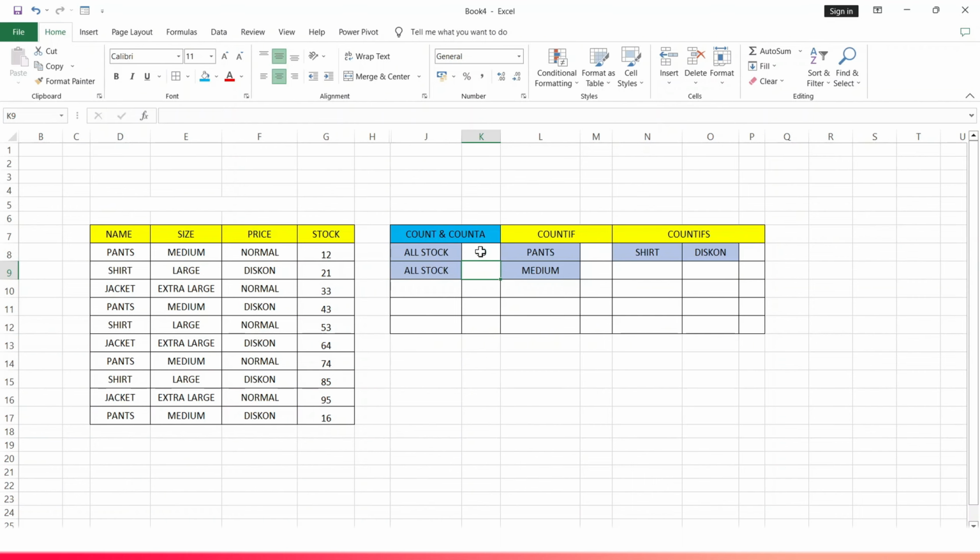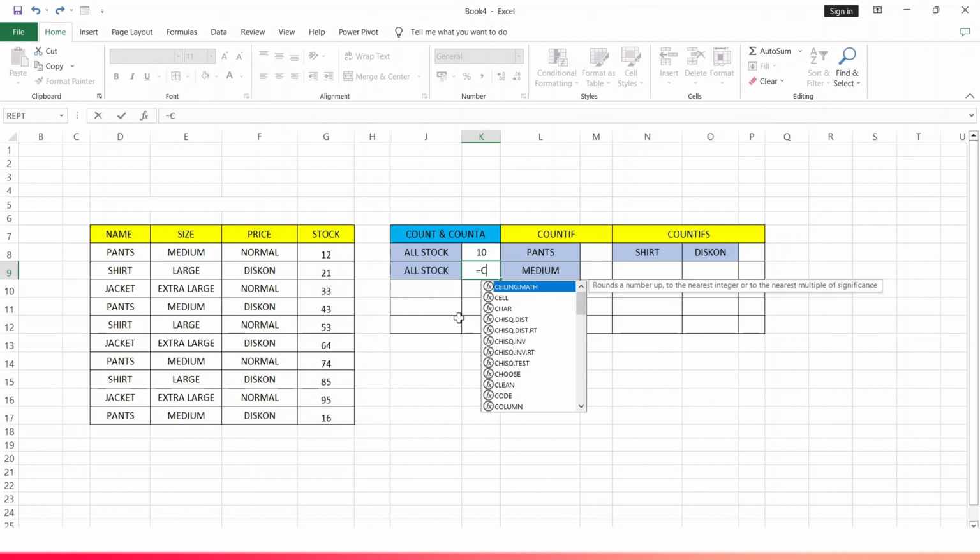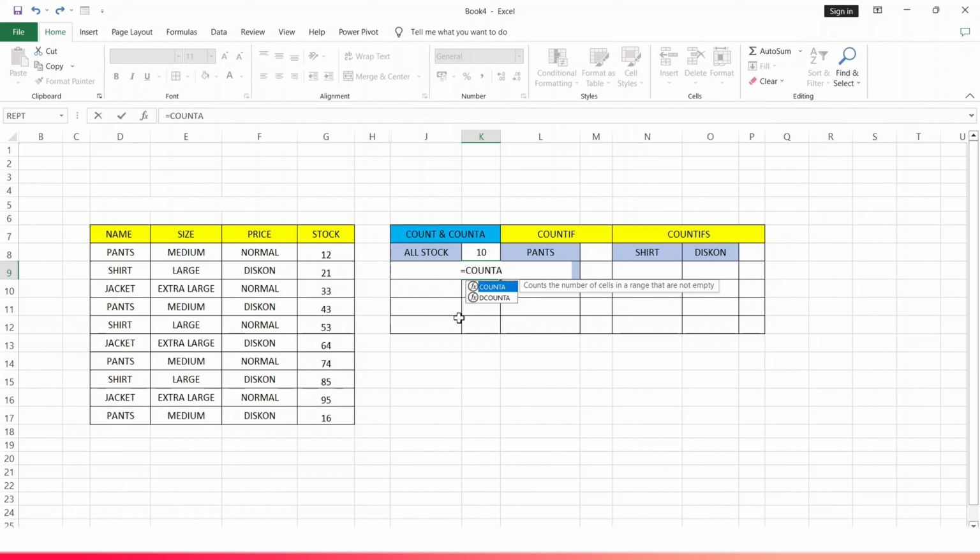For the next function, Counta. The difference with Count, Counta counts all cells that are not empty, whether they contain numbers, text, or dates. The method is tap a cell. Type equals. Type the formula Counta. Type open brackets. Well, here enter the data that contains text. Here block all size data. Type close brackets and tap enter.